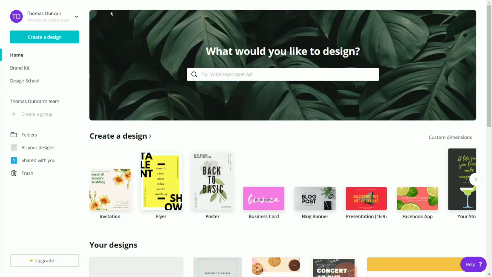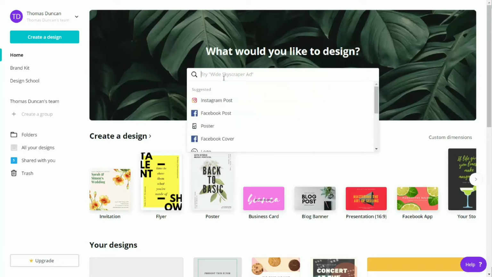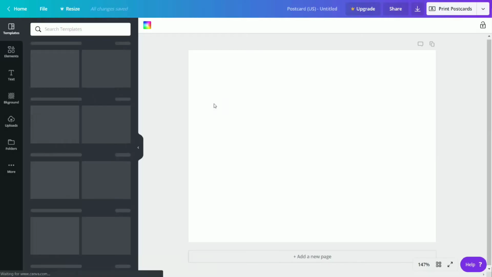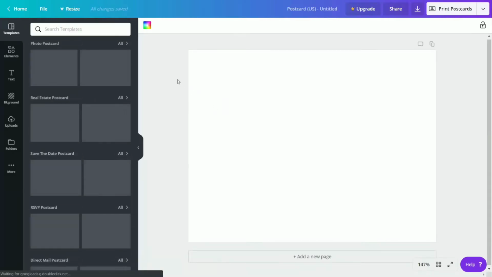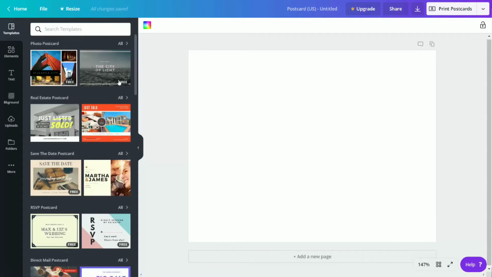Welcome back. Now you can create and have postcards printed. In order to do that, what you're going to do is write into the search bar. You're going to write in postcard. You'll notice then that the postcards are going to be 5.5 inches by 4.3 inches. You're then going to click into the canvas. You'll then notice that Canva will give you certain templates that you can use as postcards.